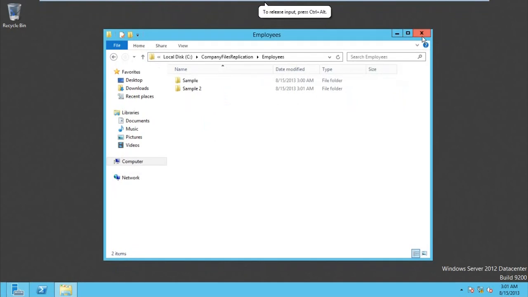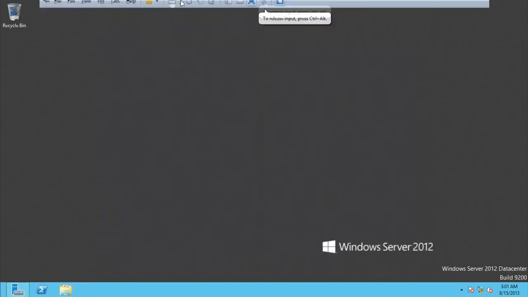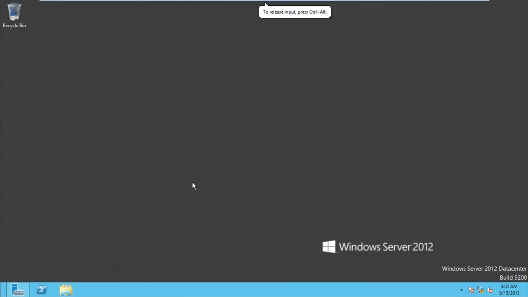So every piece of information we have on our DC2, okay, is replicating automatically to the DC1, and the ones created on DC1 replicate automatically. So any files created in that namespace will be on DC1 and DC2. Okay, so basically that is how you create DFS namespace and replication in Windows Server 2012.